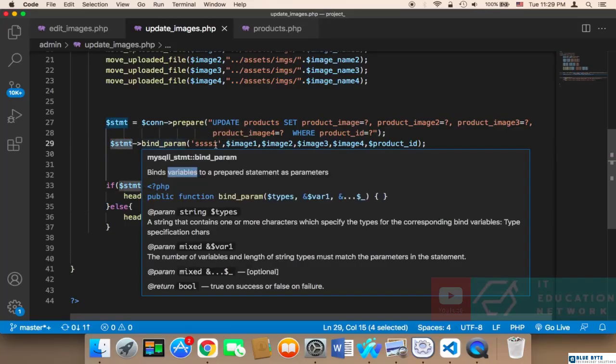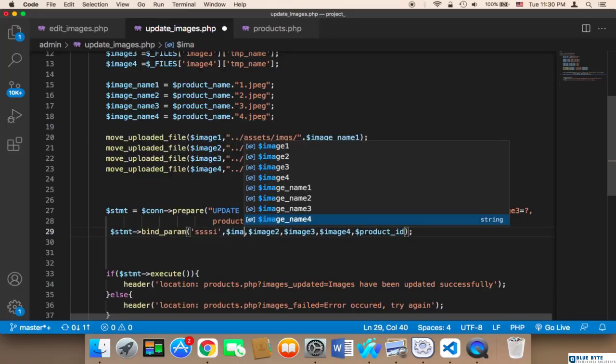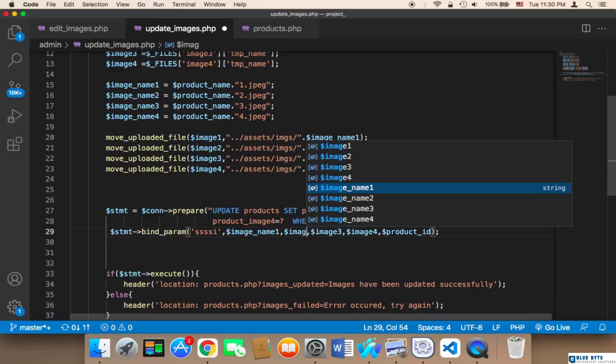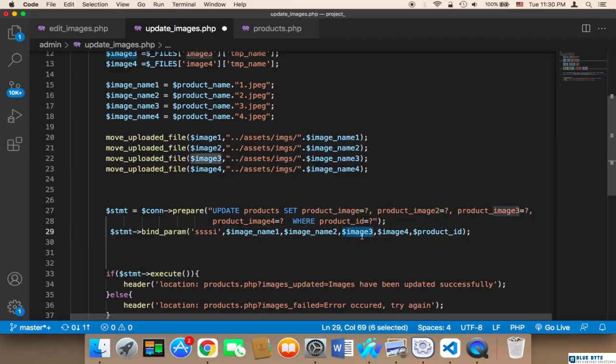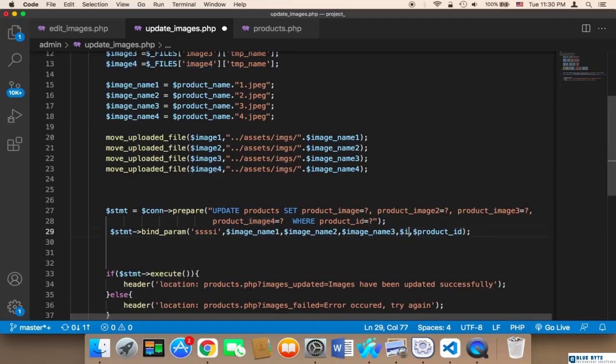Lastly, I said stmt bind_param SSSI because I passed here the image, which is wrong. Again, this is wrong. We need to pass the image name. Again, I have done this intentionally to show you that this is a mistake that many developers make. You need to say here image name, because here I'm not uploading the image. Here I'm updating the name of the image. Therefore we need to pass the names, not the files, not the images, the names of the images. So here we need to say image name 1, image name 2, image name 3, and image name 4.